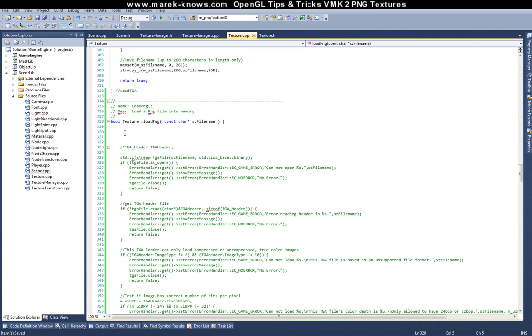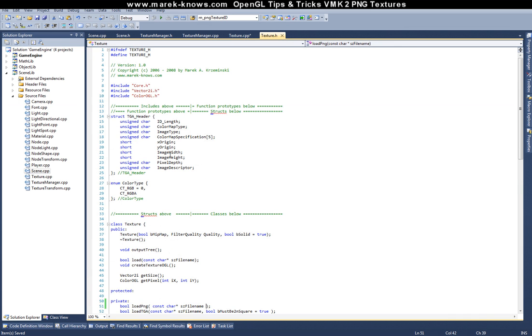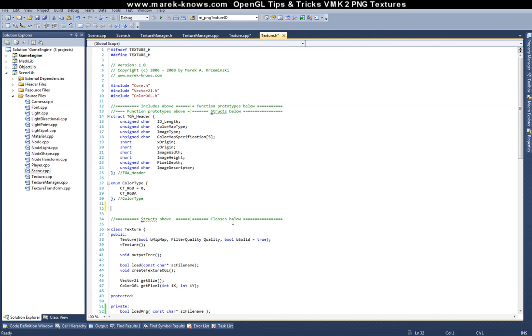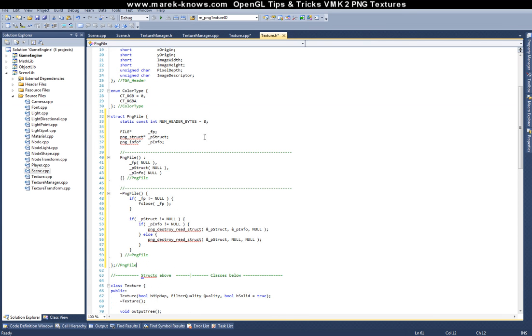The first thing that we start off with is our PNG file structure. This is going to be the exact same structure we created before. This time we're going to be saving it inside of texture.h. So going inside of here, at the very top we see we have a TGA header and a color type. So right below here, let's add in the structure for the PNG file. Currently, our compiler doesn't know what PNG underscore struct, PNG underscore info, or any of these functions do, because we haven't actually told the compiler about the PNG library. So we should go ahead and do that next.